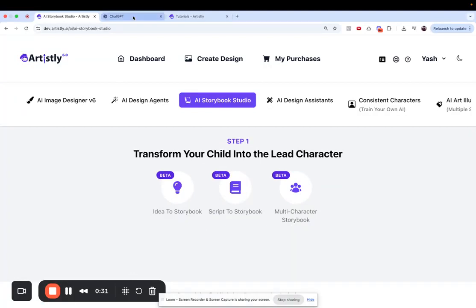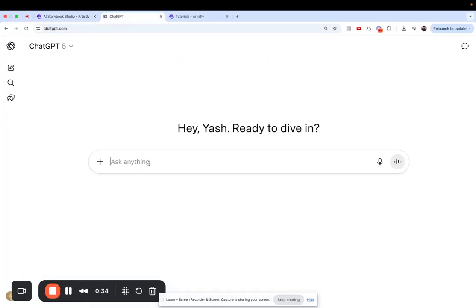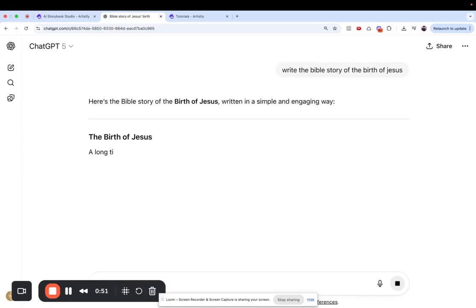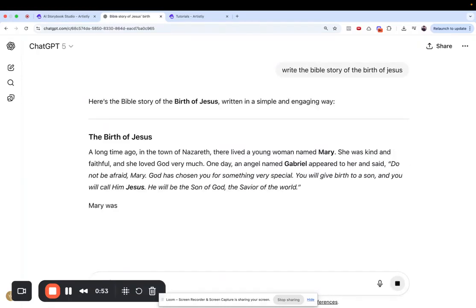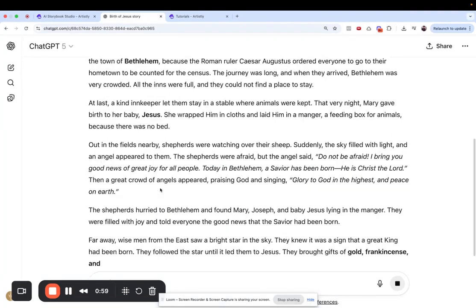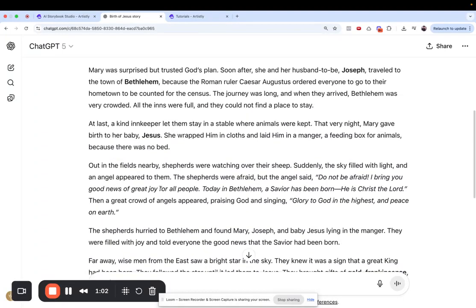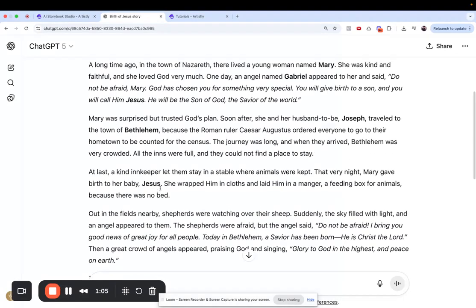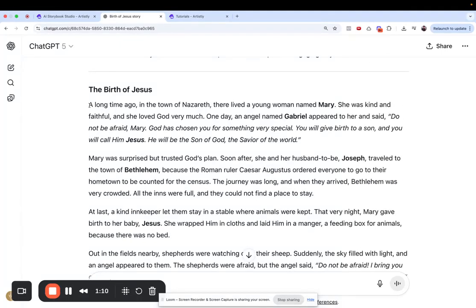Now we need the story. So what we will do, we'll go to ChatGPT and we'll ask it, okay, write the Bible story of the birth of Jesus, right? So we can create Old Testament stories, New Testament stories, whatever we want, right? Now it's gonna give you a detailed enough story, and then we will convert this into full, beautiful illustrations. Now it gave you this. All you gotta do is copy this.